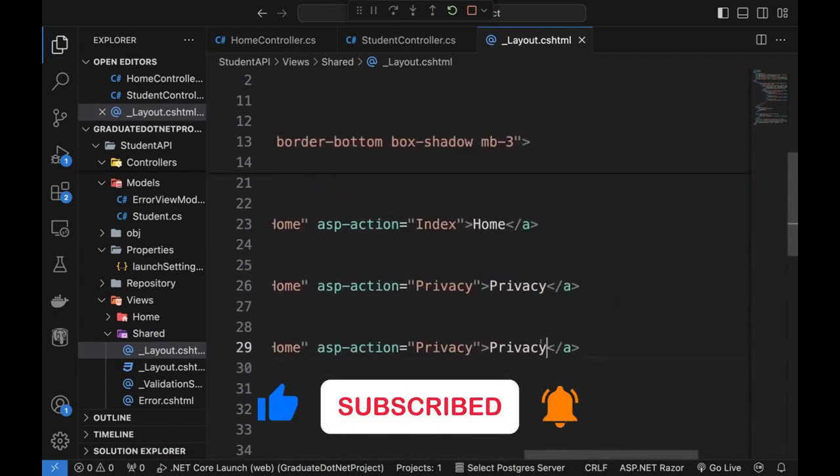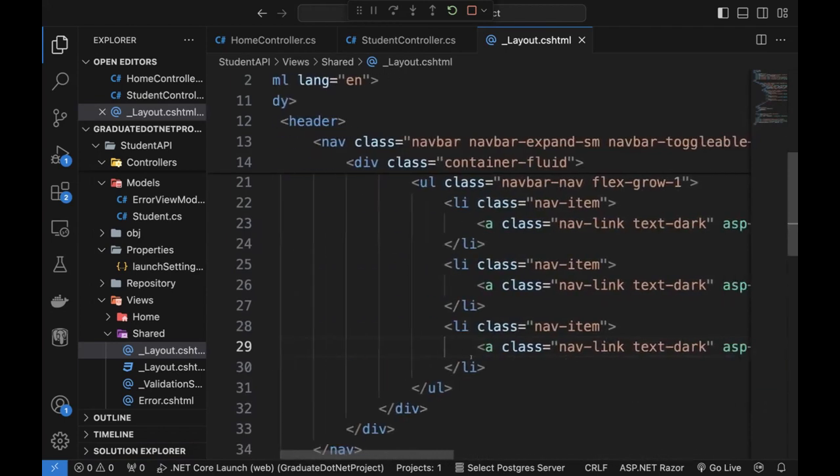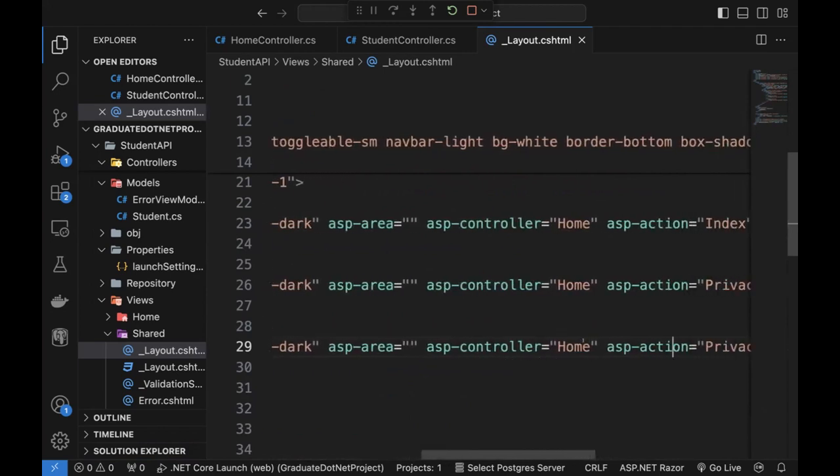Basically you need to update the controller and then the action method, whatever you want. Please change it to student. All right, so this one is good. No, the controller, you need to change the controller. Oh yeah, the controller here. Change it to student, right?